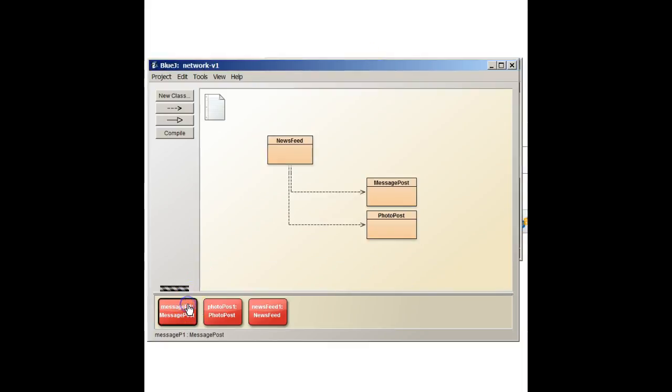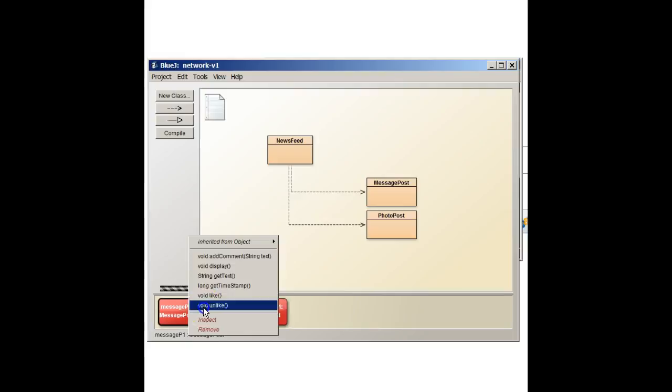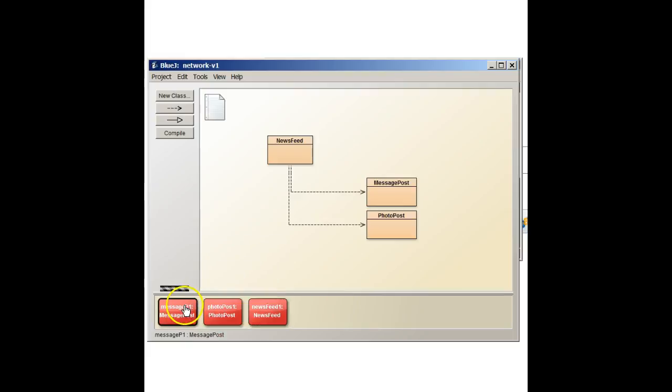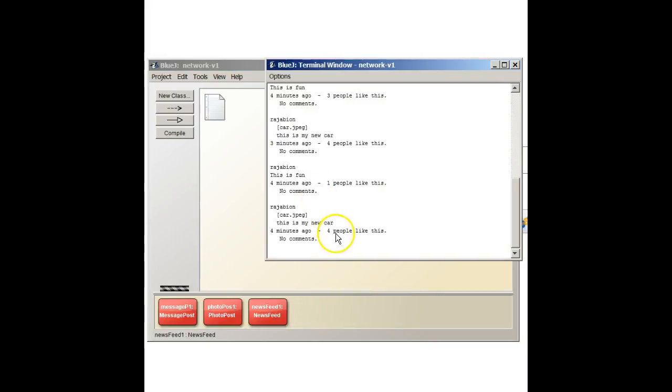You can also right click here and say void unlike. So I want 2 people to unlike my post. So I go here and I say void show, and now you can see 1 people like this rather than 3 people. So it went minus minus, like minus minus.